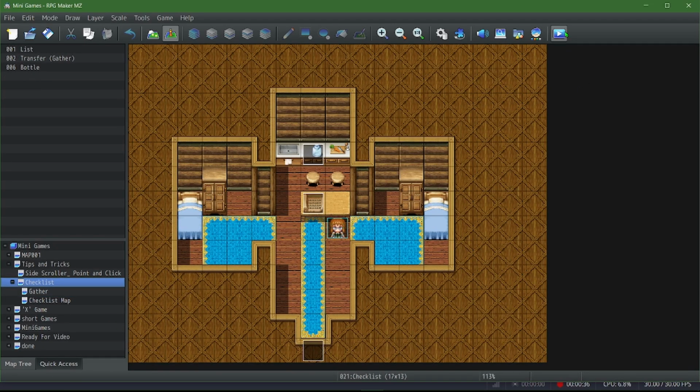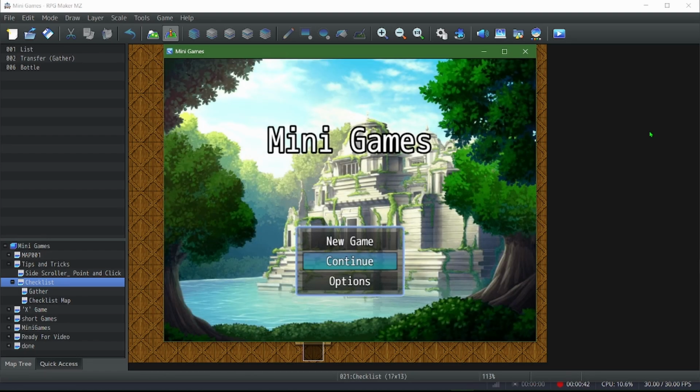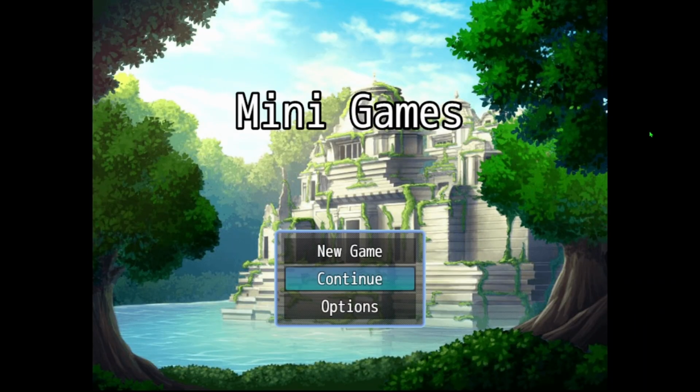So first, let's show you how it works. So their request was that I make a checklist type thing with pictures. So you have a checklist of items you need to get, and once you get them, they'll be crossed out when you look at the list again. Now, this is something I've been wanting to figure out for a long time how to do.